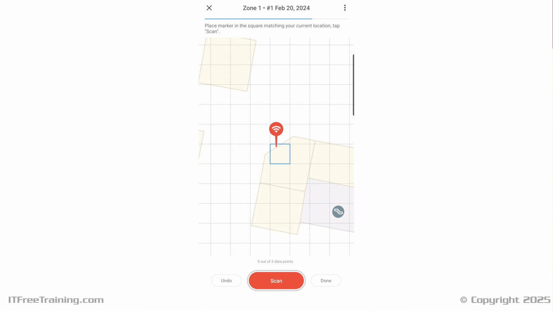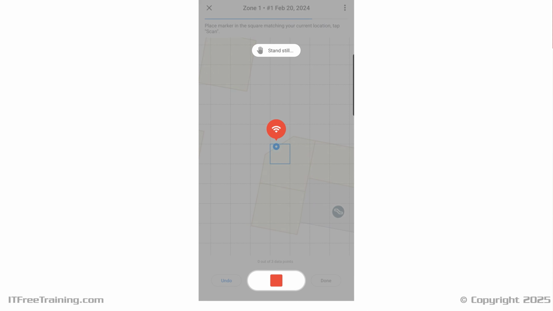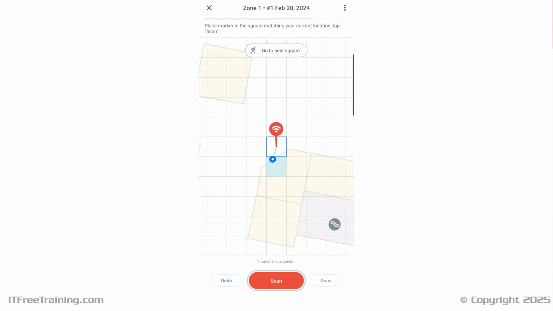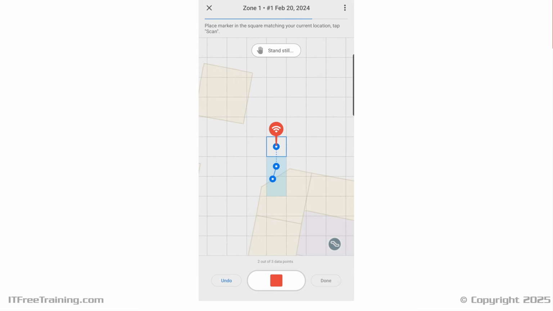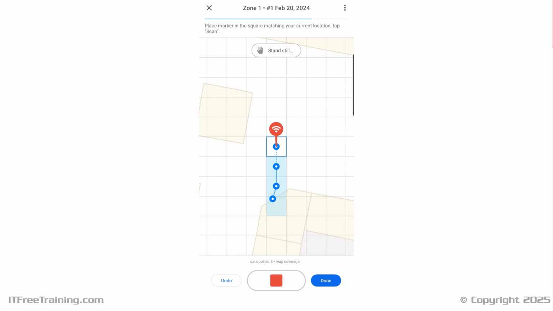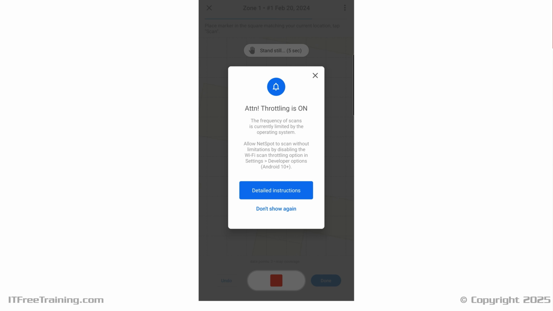The application will require you to move to different points on the map and take readings. Press the Scan button and the application will take a reading. Then move to the next spot. I will walk to the next spot and then press Scan to take another reading. I will keep moving to other positions, taking a scan at each point.